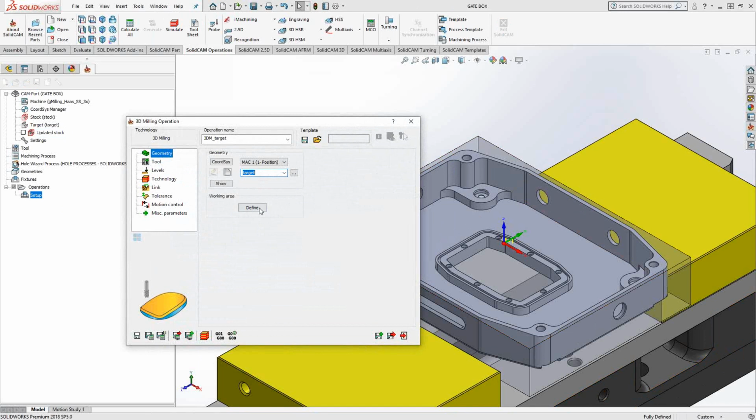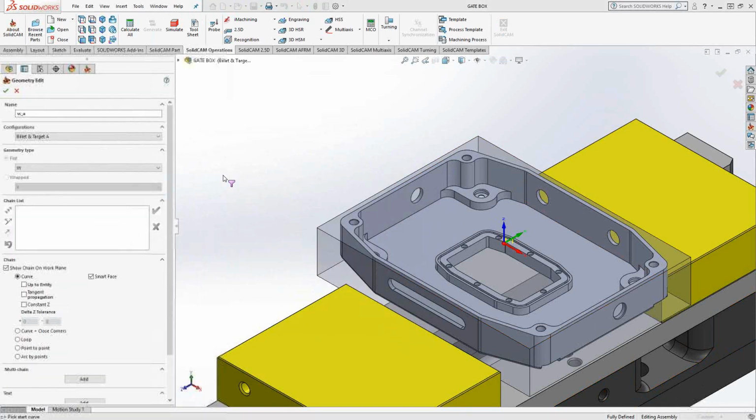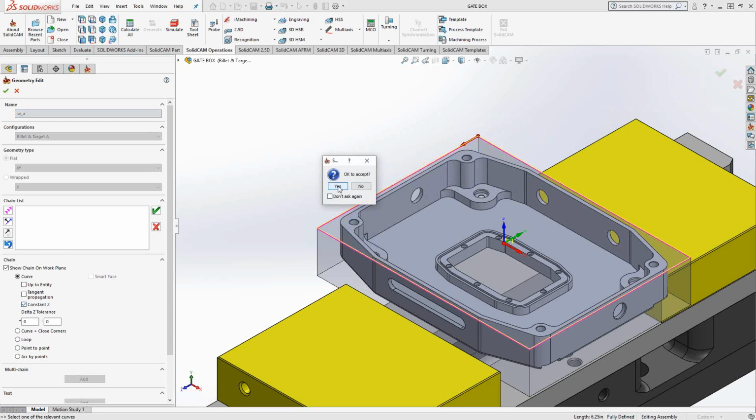For the working area in 3D milling, it's actually required. We want to add a working area. So we'll say working area define. And for the working area, all we want to do is add a definition of the area we want to work within. So if I want to do the entire part, I'll just choose the top edge of my stock. I'll choose the top edge and say constant Z. And this is basically telling SolidCAM everything inside that purple rectangle is what I want machined.